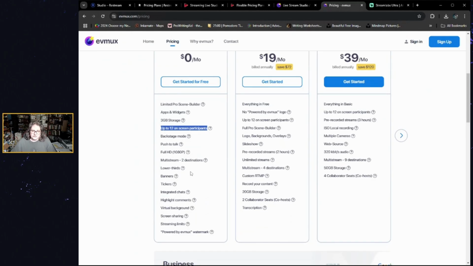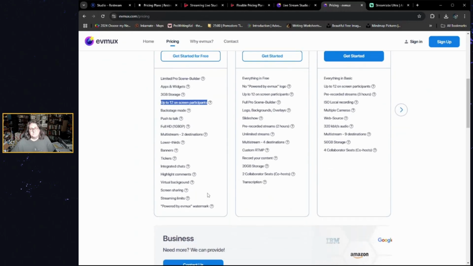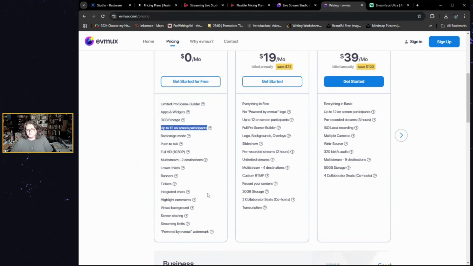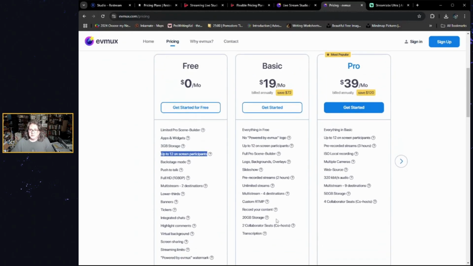You have lower thirds, banners, tickers, integrated chats, highlighted comments, virtual background, screen sharing, stream limits. But you do have a watermark. For $19 a month, or billed annually where you actually save $72, you get everything in free. You can get rid of the logo. You can still have 12 on-screen participants, so that doesn't change, but hey, you have a full pro scene builder.